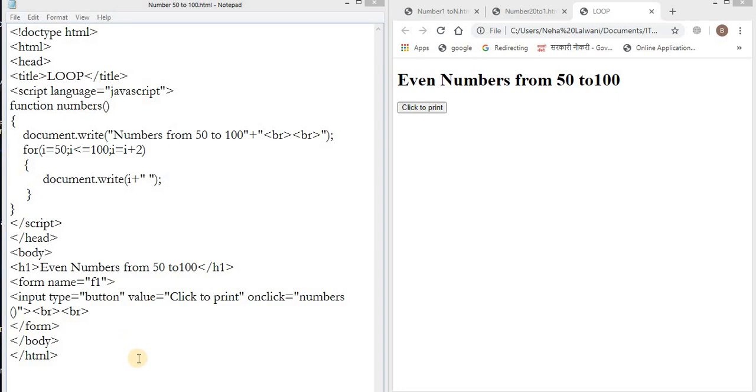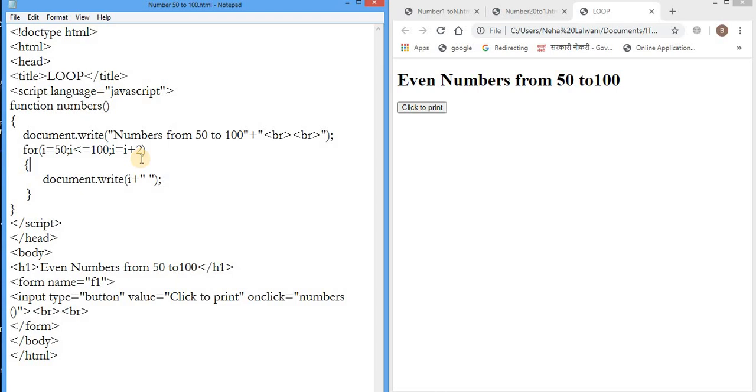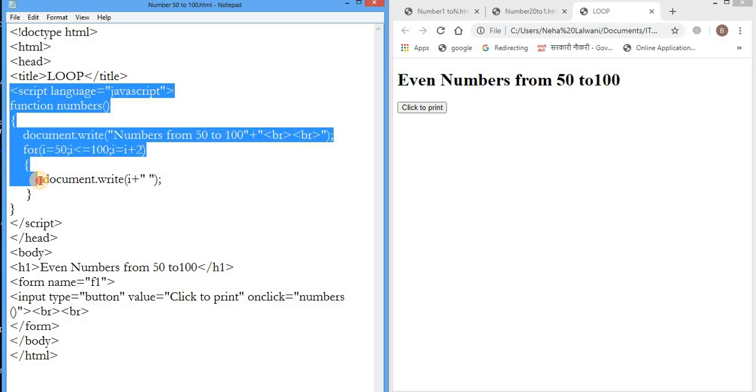So here we have even numbers from 50 to 100. This is a program where we are going to print even numbers from 50 to 100. So let's start. First statement: doctype HTML, html, head, title, script language equals JavaScript, function. Now if you have noticed, the script tag is used inside the head section. It is not mandatory to use it inside the head section, but generally, whenever we are using functions, at that time script is used in the head section.